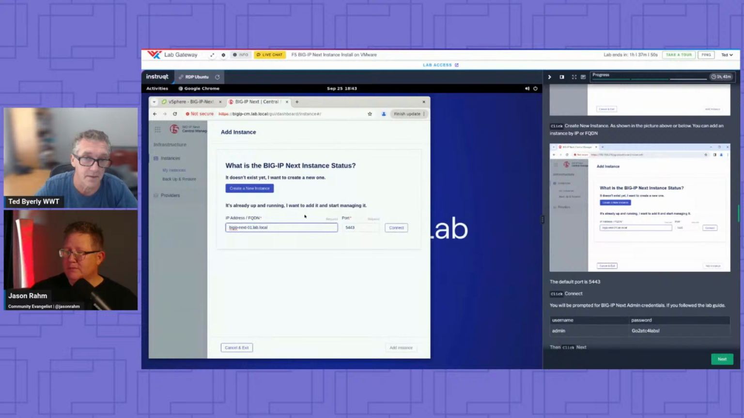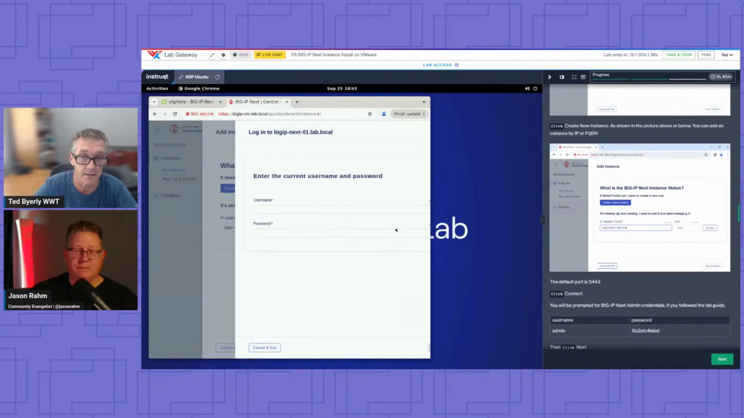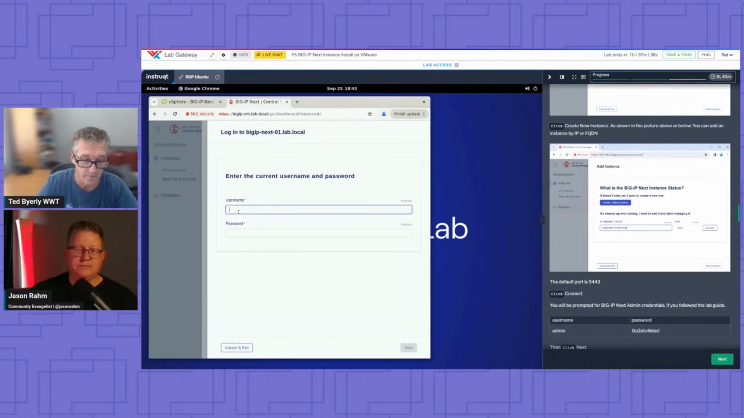Yeah, it's already up and running. I want to start managing it. Because all management of BIG-IP Next, once you have Next installed, you're not going to do anything on Next. You're going to do everything from Central Manager. So we're just going to connect to an already running one, 443, connect. Lots of passwords, lots of typing.